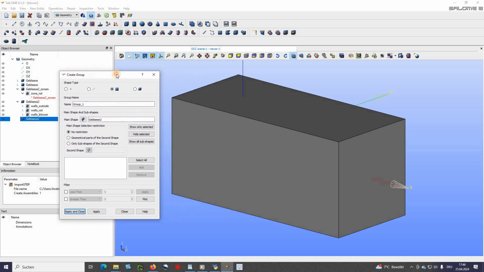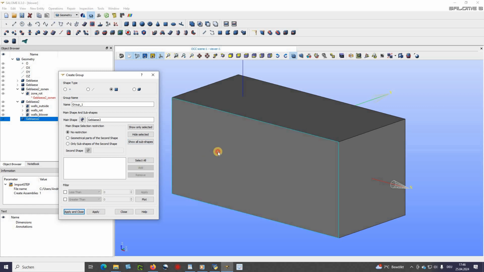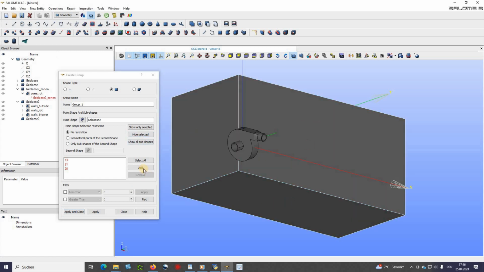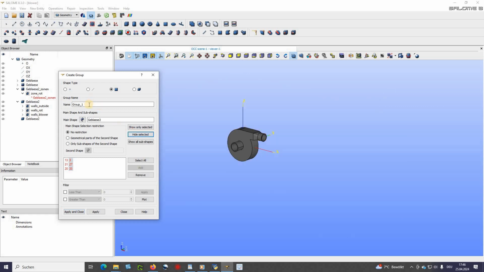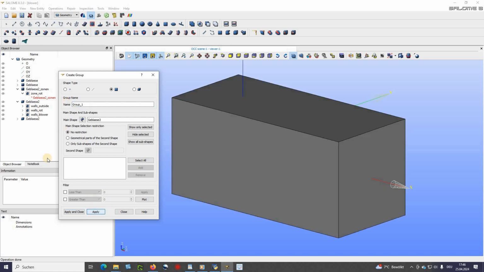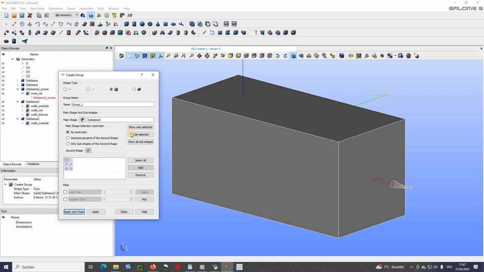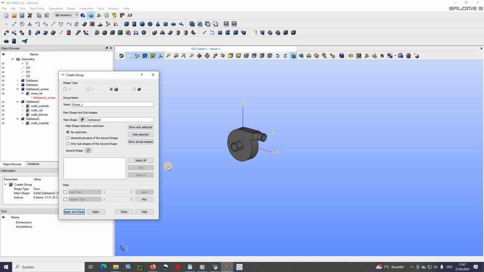I will begin with walls outside. I choose them, add, hide selected, and the next three, add, hide selected. So I give them the name walls outside. Click apply. Then, in order to suppress these walls, I click on walls outside. I click add, Ctrl R, hide selected, and remove them.